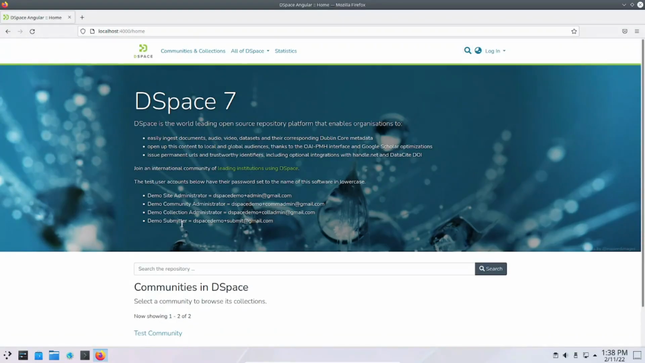Okay, so our system is now starting up. I didn't have to do anything in the terminal, and I believe at this point we officially have our test instance of DSpace 7 using Debian 11 on a VirtualBox virtual machine.